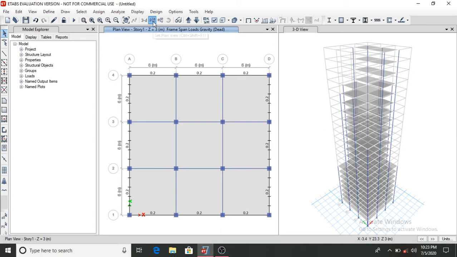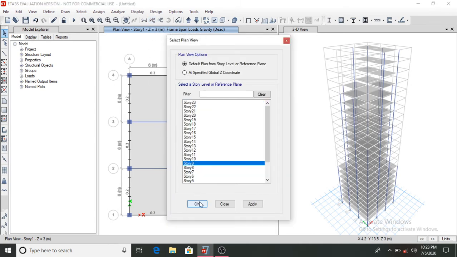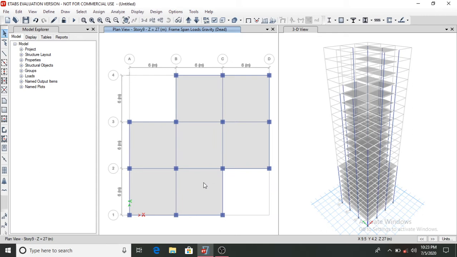Now go to story number 9. Select all the exterior beams.